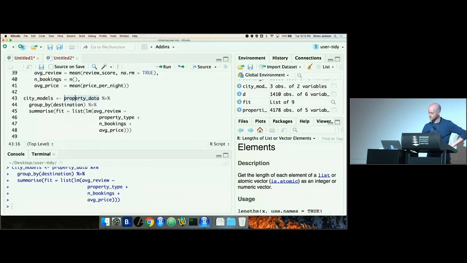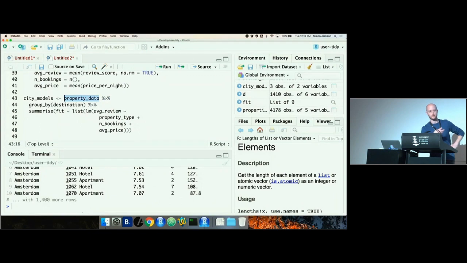Okay, so with the property data, remember we wanted to fit a regression model per city, per destination. We happen to have 3 in our data set, but just recognize that this could very easily be applied to hundreds or thousands of cities, right? It doesn't make a difference for the code here.